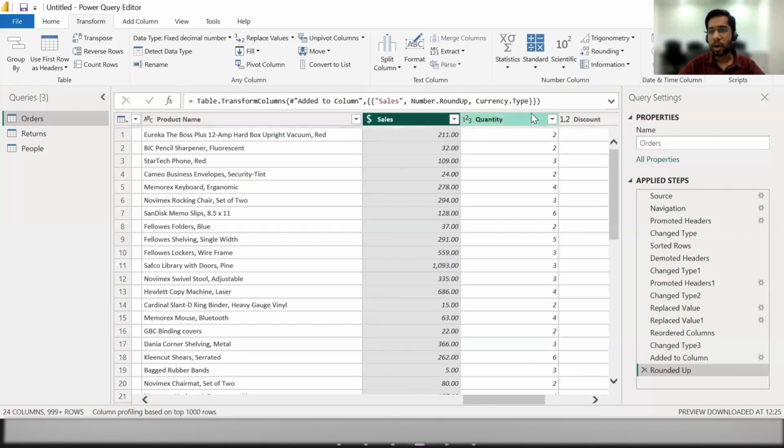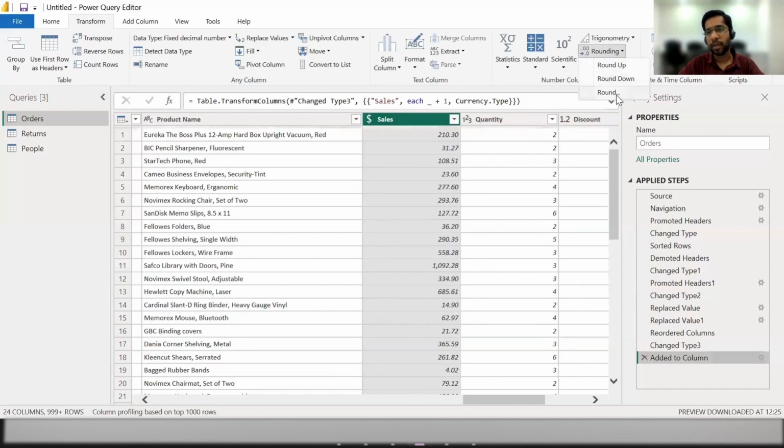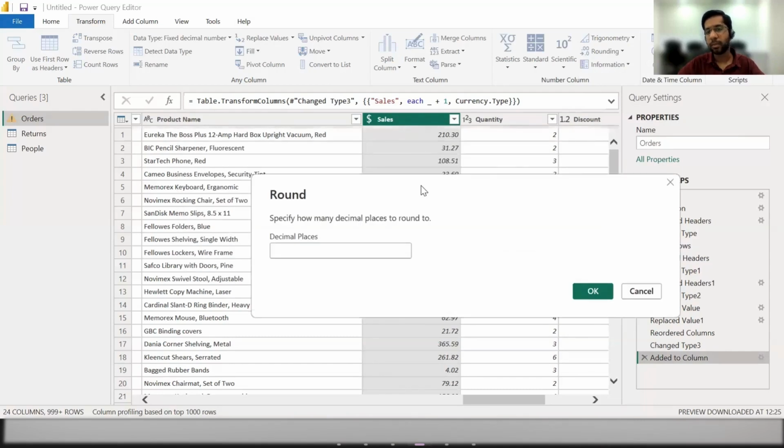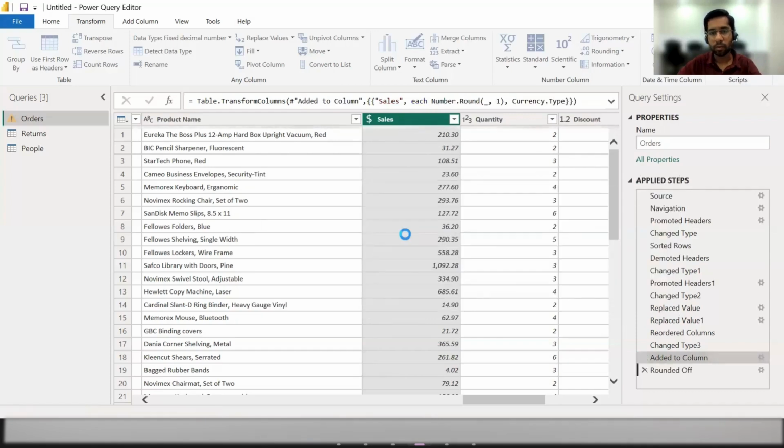Then again, if you want to round it down, you can choose the round down option over here. Then we have this round option, which would basically ask you up to which decimal place you want to show the values. Right now it is showing me two values after the decimal point. Let us keep it as 1. So I will select 1 and click on OK. And you can see it has rounded the values for us.